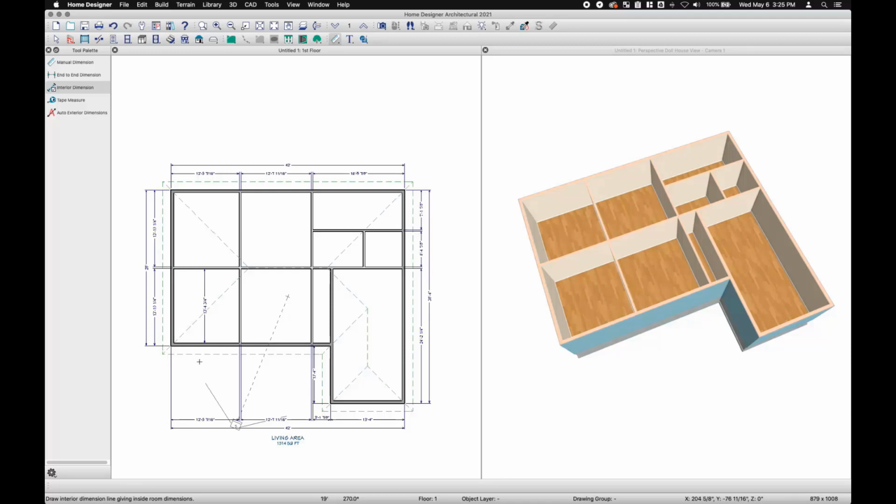I don't have to draw just one dimension either. I can draw entire dimension strings. Again, using the Interior Dimension tool, I can click and drag from outside this wall all the way through the entire model. I'll go ahead and draw the additional dimensions for the plan.